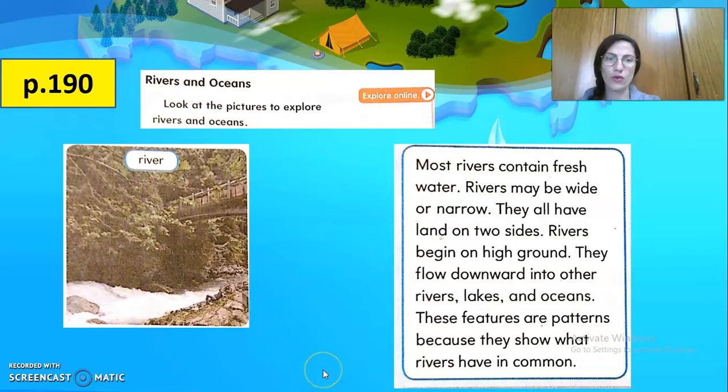So I'm going to read it one more time, then I'm going to explain. Most rivers contain fresh water. Rivers may be wide or narrow. They all have land on two sides. Rivers begin on high ground. They flow downward into other rivers, lakes, and oceans. These features are patterns because they show what rivers have in common.